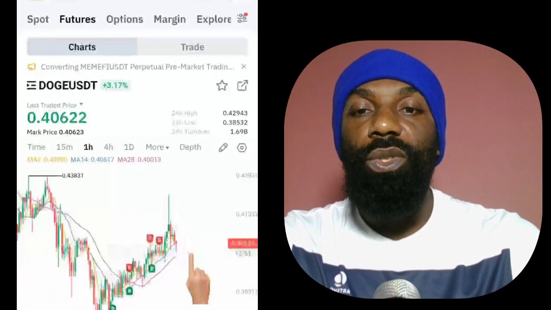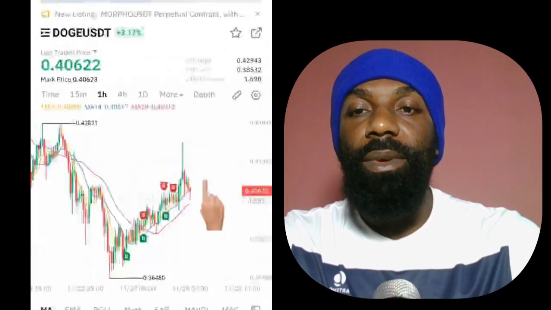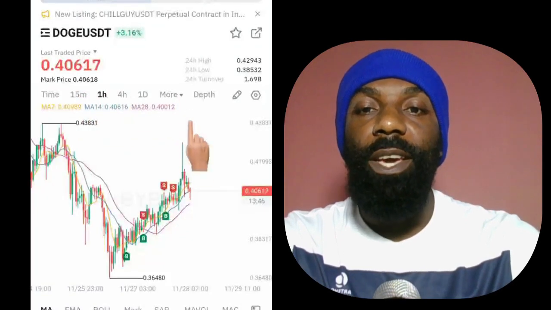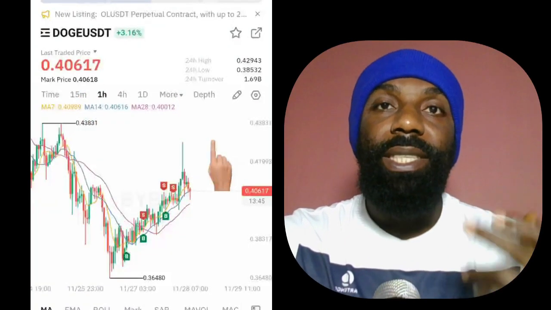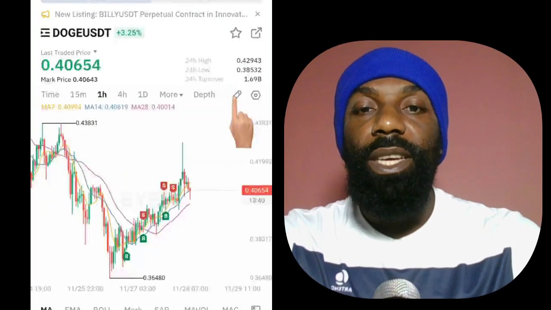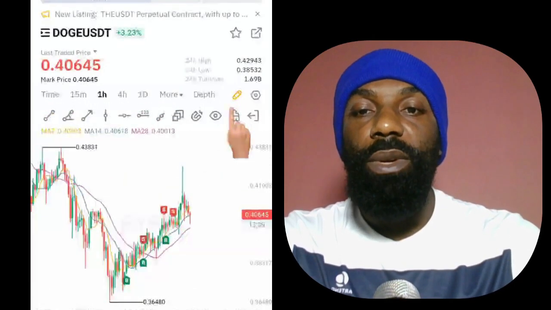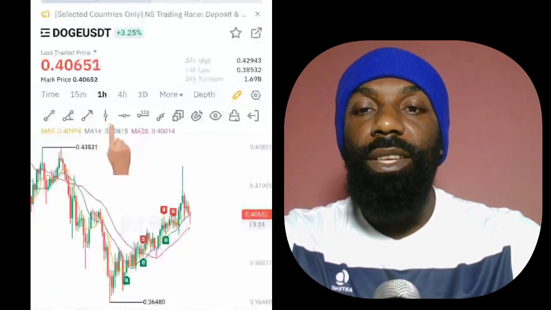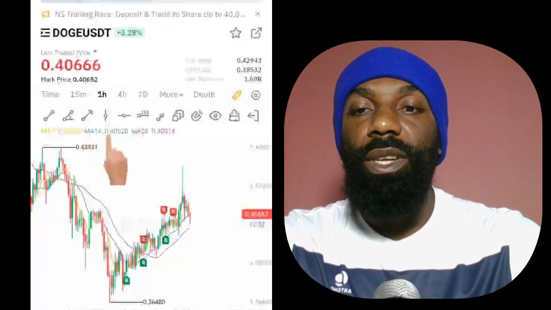Okay, so you're going to see the different time frames here. You can see 15, 1 hour, 4 hour, and all that here. Also, if you want to use a trend line or horizontal line, you see this pencil button here. Just click on it. When you click on it, it's going to bring you these different buttons here.